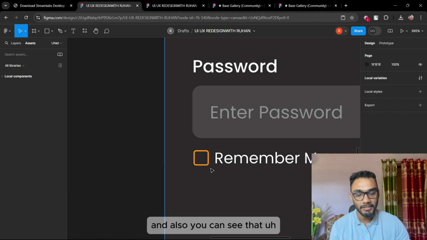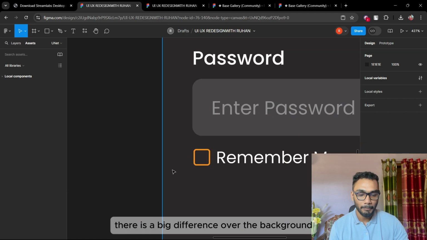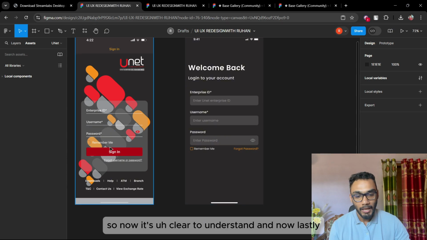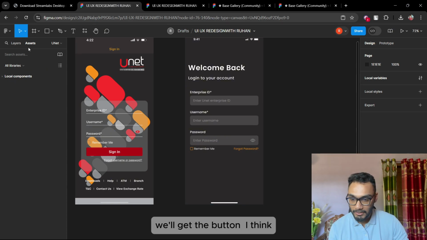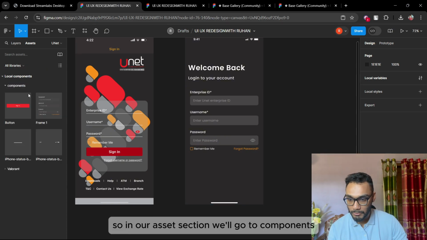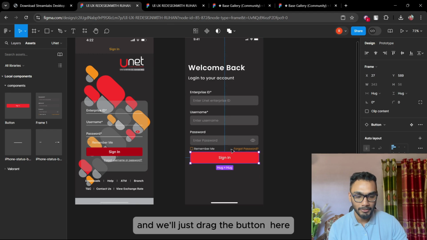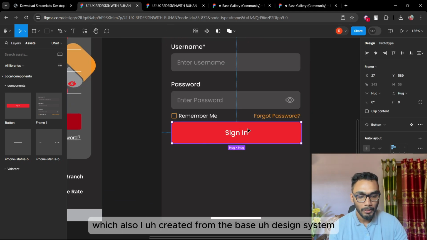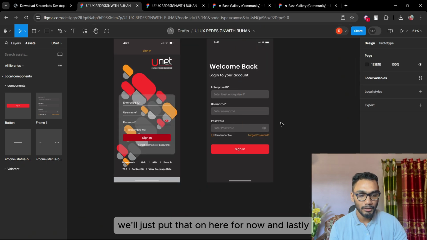And also you can see that there is a big difference with the background and this button. So now it's clear to understand. And now lastly we'll get the button, I think. So in our asset section we'll go to components and we'll just drag the button here, which I also created from the base design system. We'll just put that on here for now.